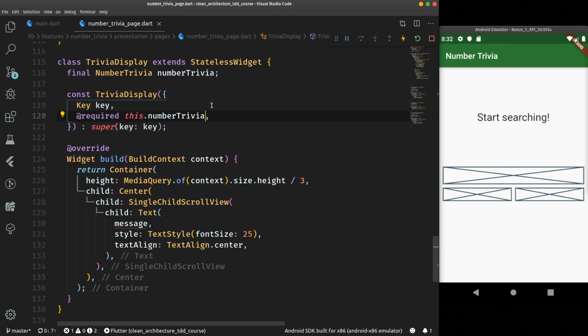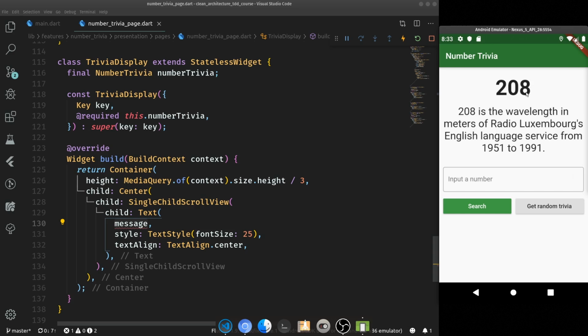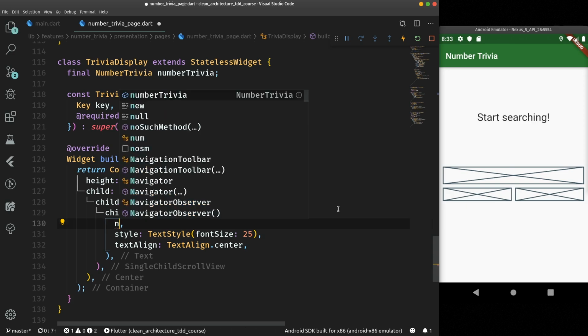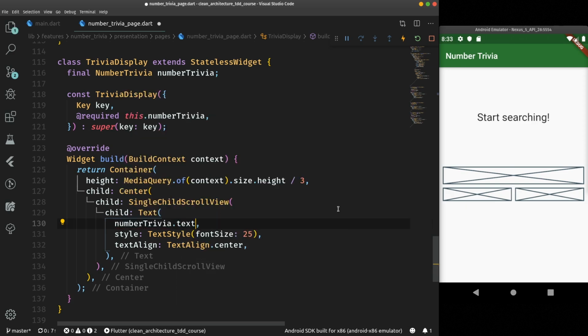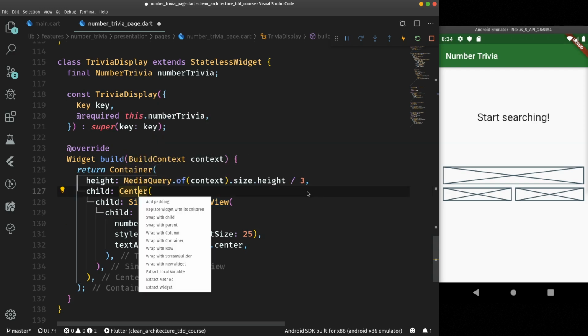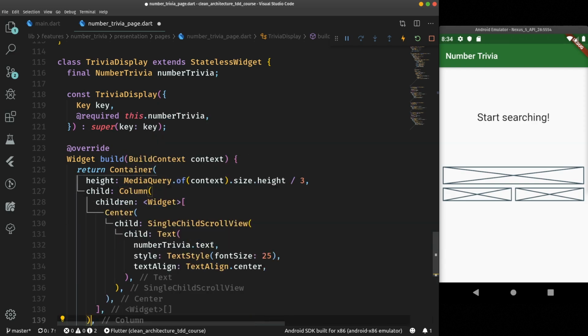Let's just call it number trivia and make it be able to be passed into the constructor. So number trivia. The height will still be fixed, but instead of returning just the single child scroll view, we are in addition going to also return it inside a column with the number being on the top like this. So the message will still be displayed, and the message in this case will be coming from number trivia.text. But in addition to that, we're going to wrap this whole thing, this center widget, inside a column. So wrap with a column.